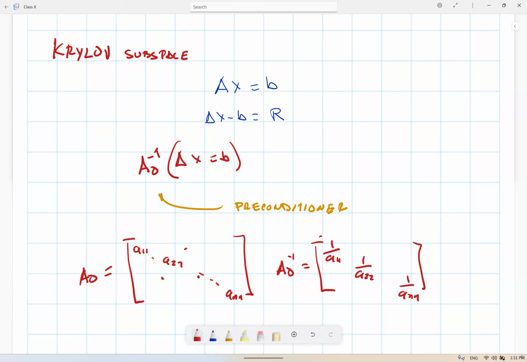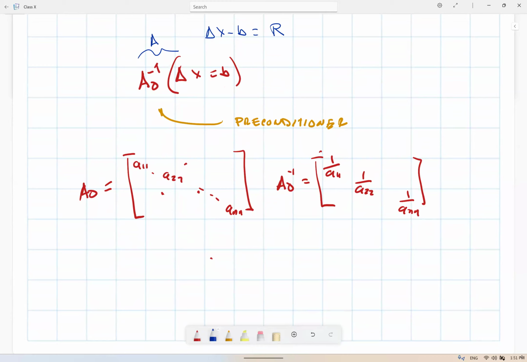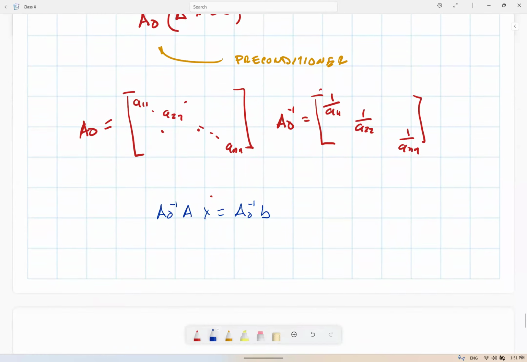And this matrix, the new matrix A, which now your system of equations has modified to A0 minus 1 A times X equals A0 minus 1 B. And as you see here, you only need to do vector matrix multiplications. So this matrix is a simple constant.